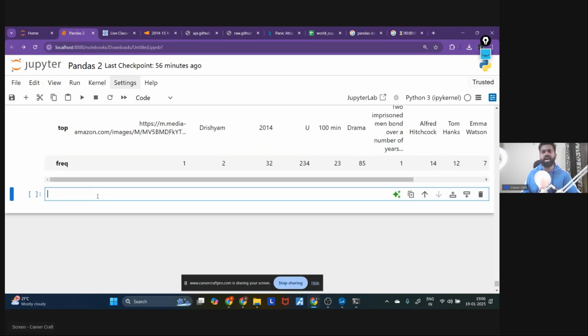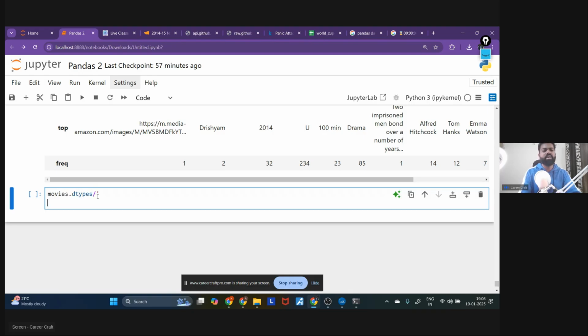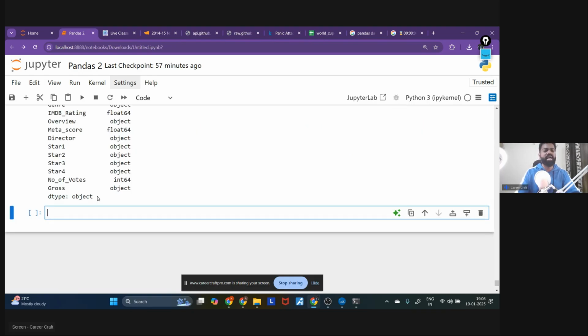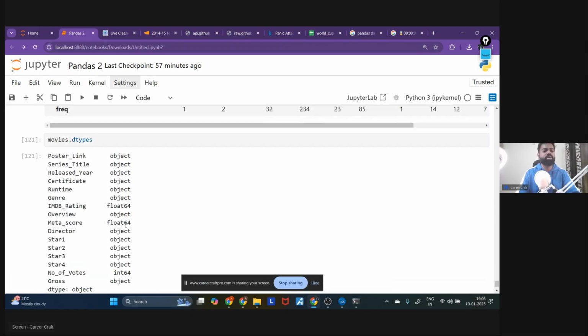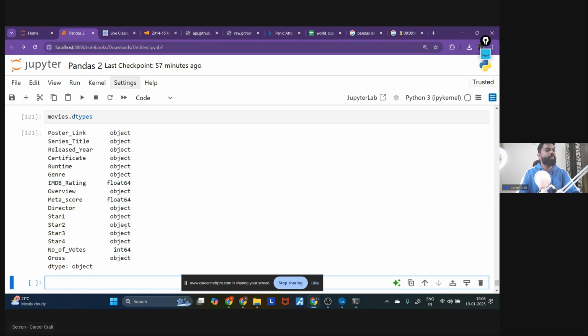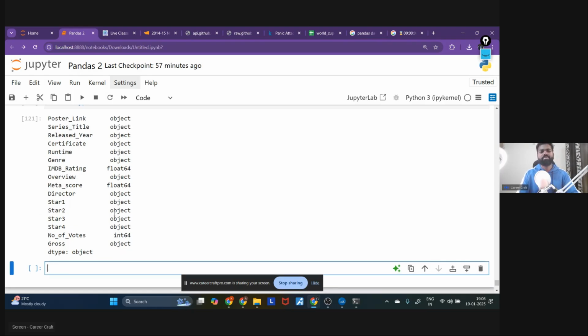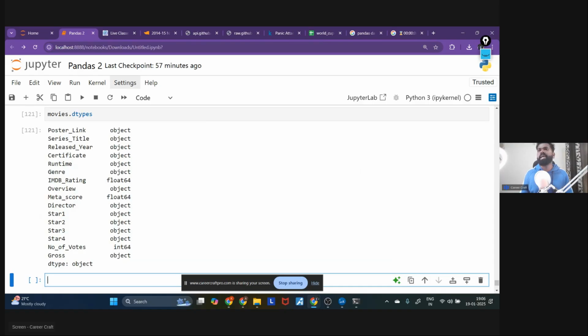Now let's start with movies.dtypes. Movies.dtypes. And now, if you see the movies.dtypes, it shows object, float, like this. But what if I want only the names of the object columns? How can I do that, guys? Quickly. Everyone, now you have to start using your brain.